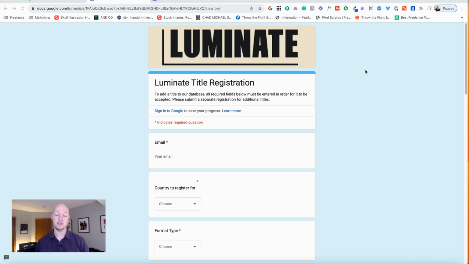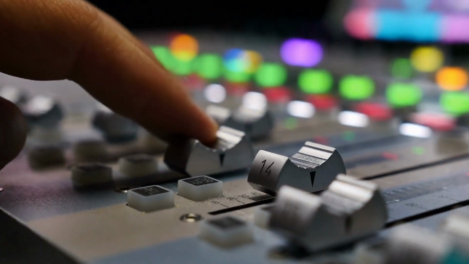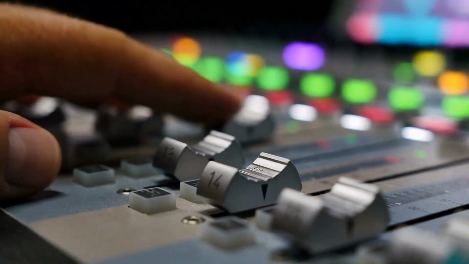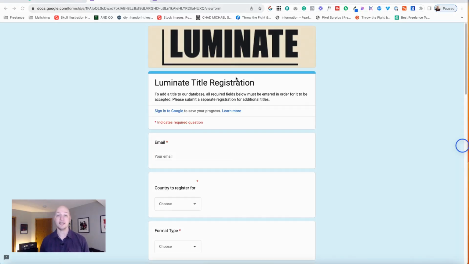And this is the Google Doc that you want to use to register your UPCs with Luminate. I'll have the link for this below in the video description. Luminate, formerly Soundscan, is the company that tracks sales data from stores and streaming services in the US and Canada, and its data is what makes up the Billboard charts.